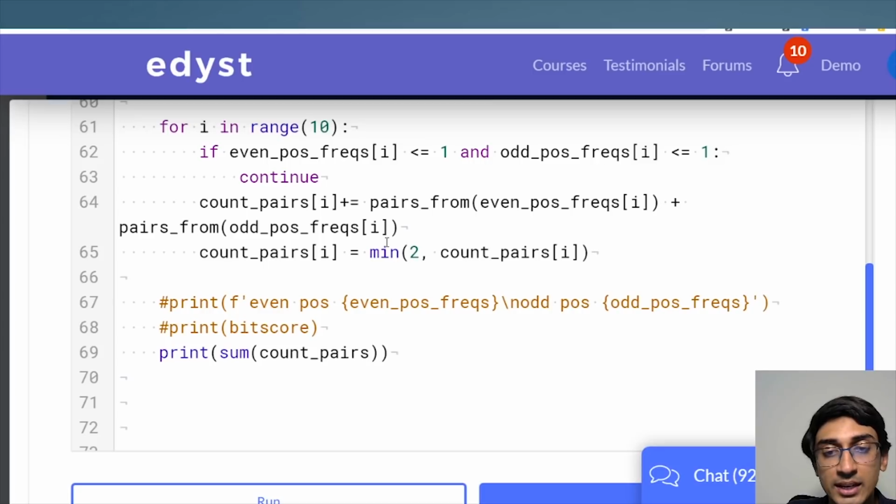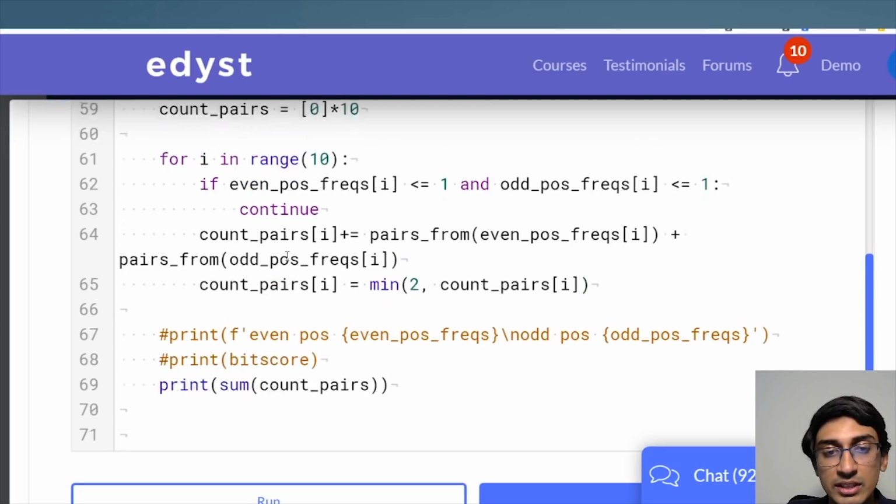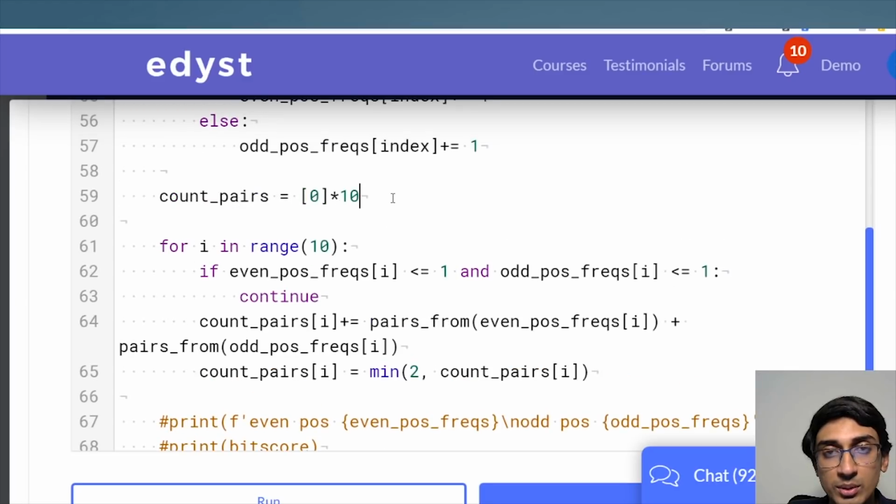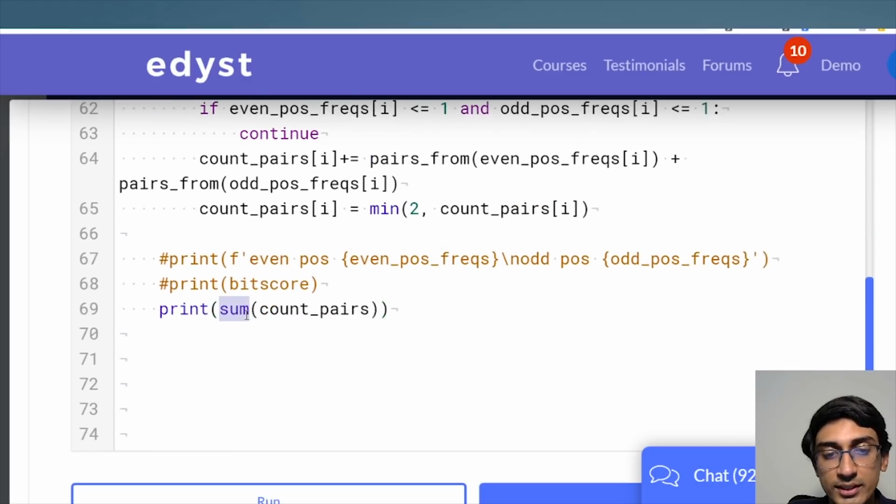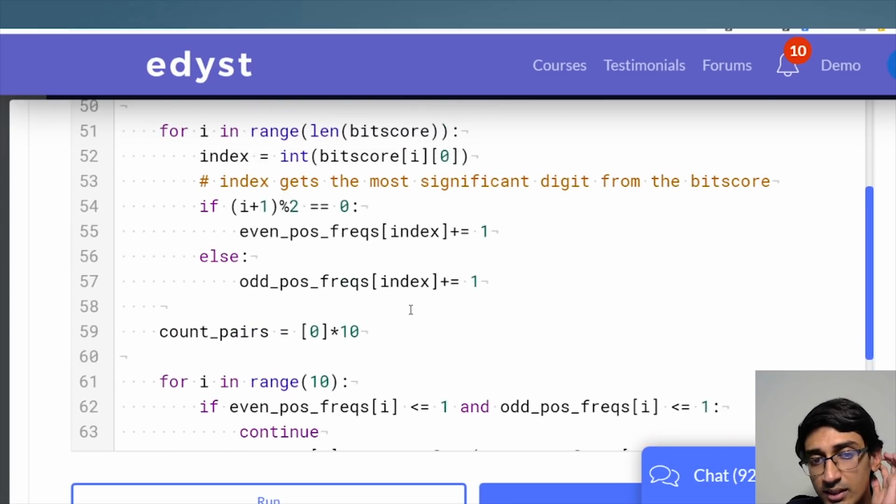We add those pairs and take the minimum of that and 2, right? And then we'll take the sum of all of the pairs possible and print them. So that's what we've done over here. Just going through it once again, we had the bit score array. We calculated at the even position the frequencies for this significant digit, and the frequency for this significant digit at the odd position.